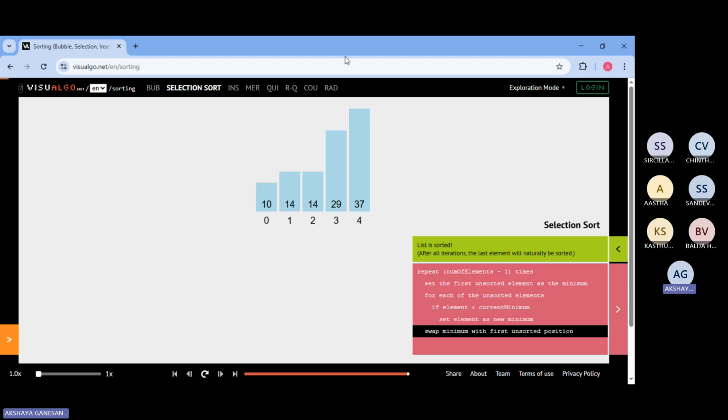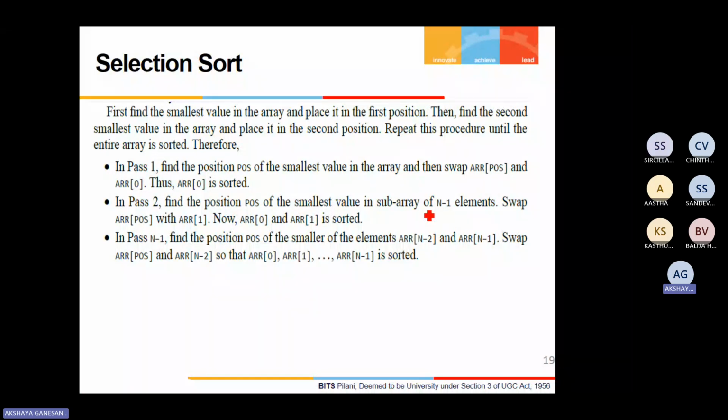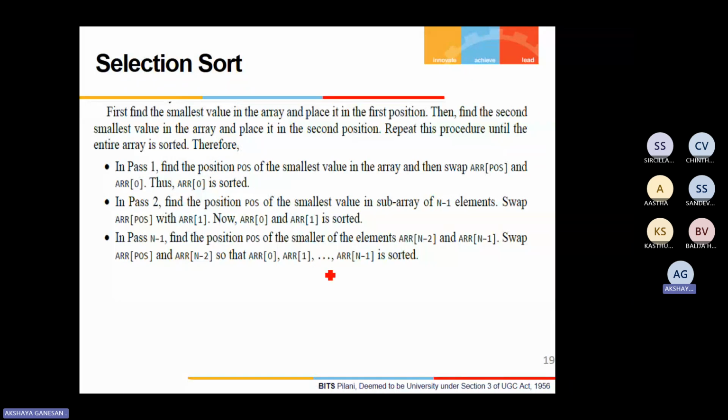Okay, so now going to the algorithm. What is happening here? Every time the selection sort selects the smallest value in the array, right, and places it in the first position. Then it finds the second smallest value in the array and places it in the second position. So in the first pass, you find the position of the smallest value, then you swap the first position and A of position. So this is sorted.